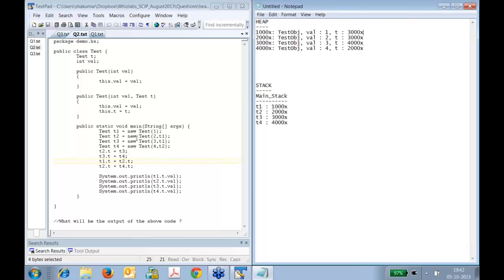Finally, we have t2.t = t4.t. So let's evaluate t4.t. You go to the 4000x location where t4 is pointing to, and you get the value of t there, which is 2000x. So this 2000x is something that we need to place at a particular location, which is t2.t. t2.t is, you go to the location of t2, which is 2000x, and this is the t that you need to modify, and you need to put the new value here, which is 2000x. And that is it. You are done with all these updates.